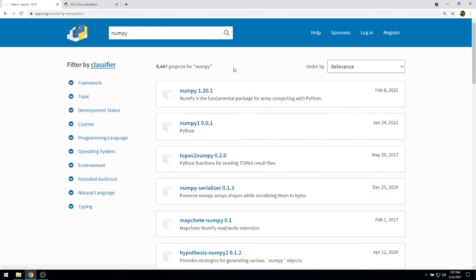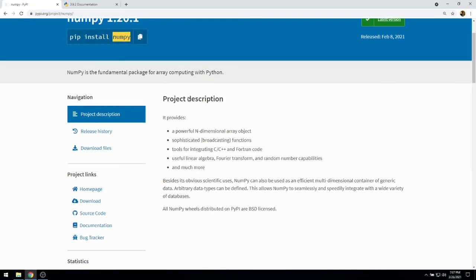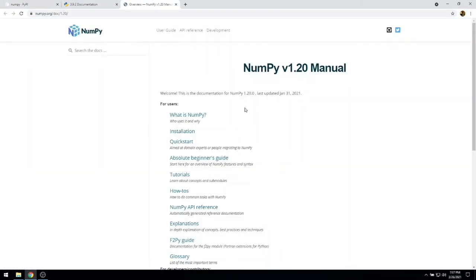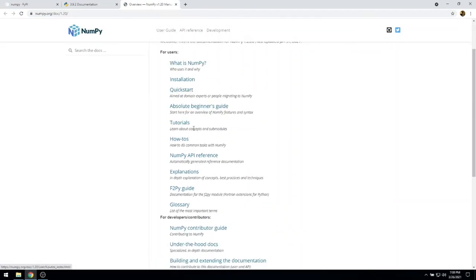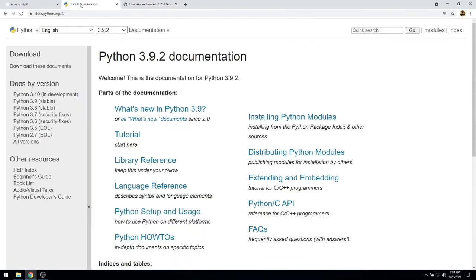Sort by relevance, numpy, and you can click on this numpy, and here is the main command they have given. Just execute this command in your command prompt, and numpy will automatically get installed in your Python. And to know how to use numpy, there is one more section called documentation. Just go ahead and click on this one. Here they explain how you can install numpy, how you can start, and what all the tutorials are. All these things are explained in detail in this section.